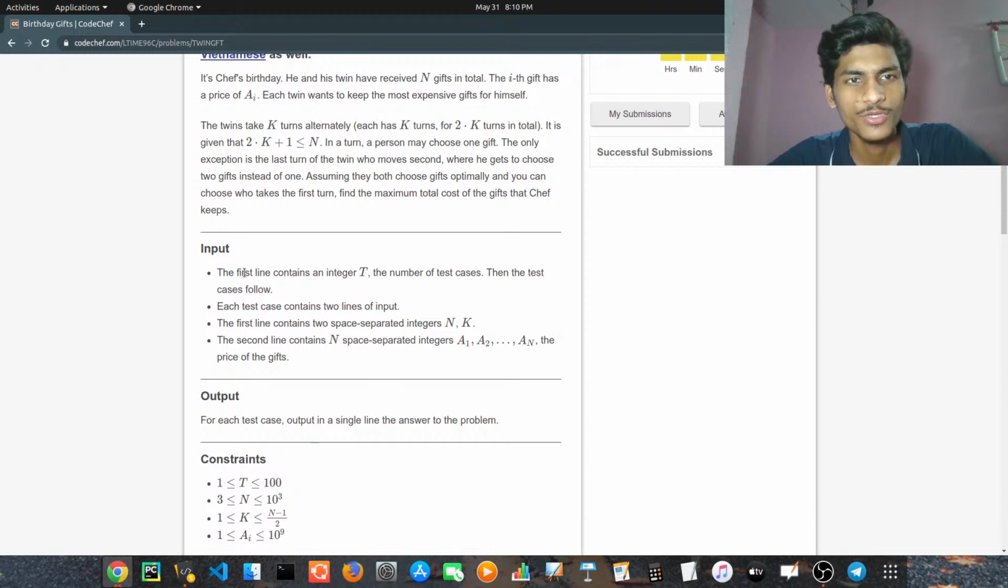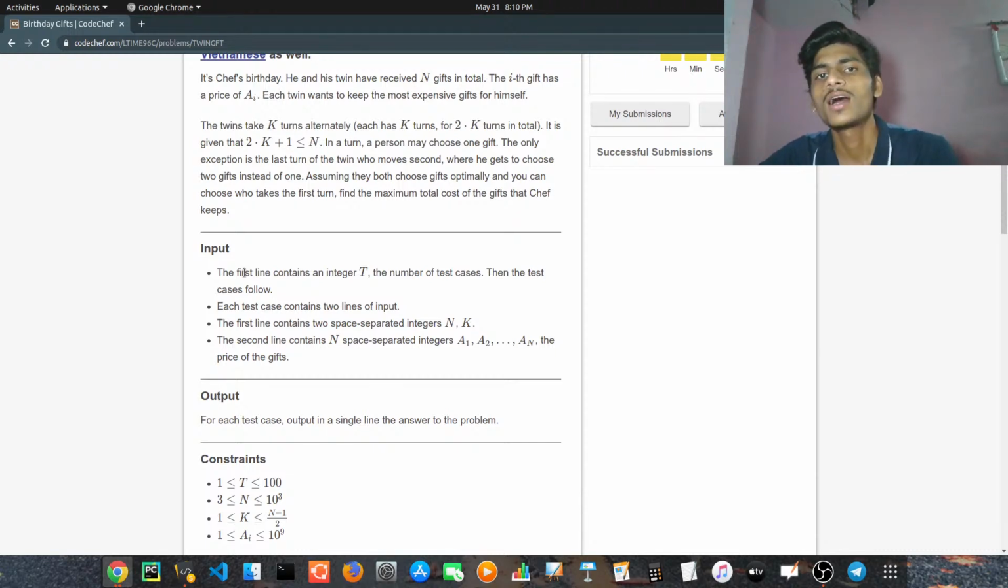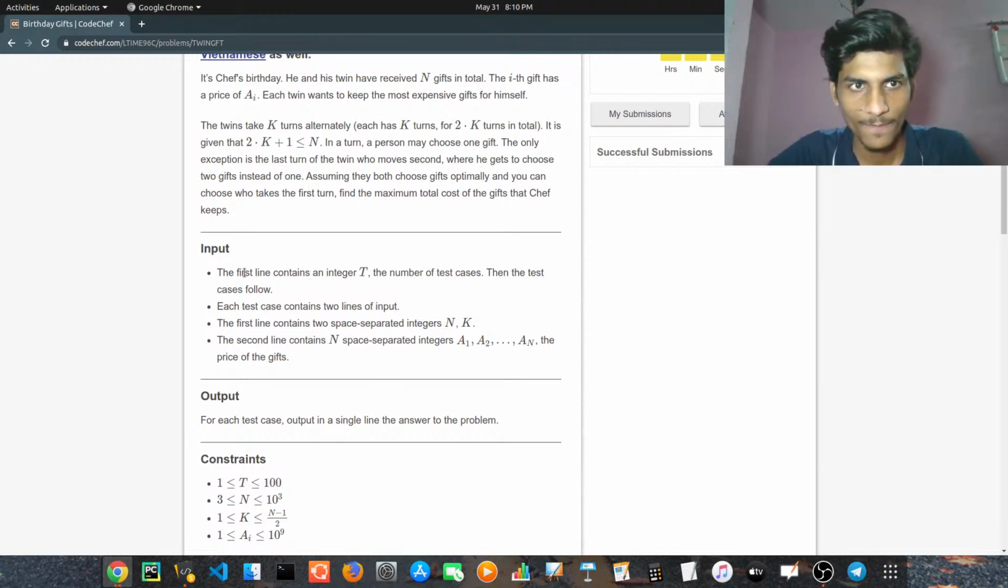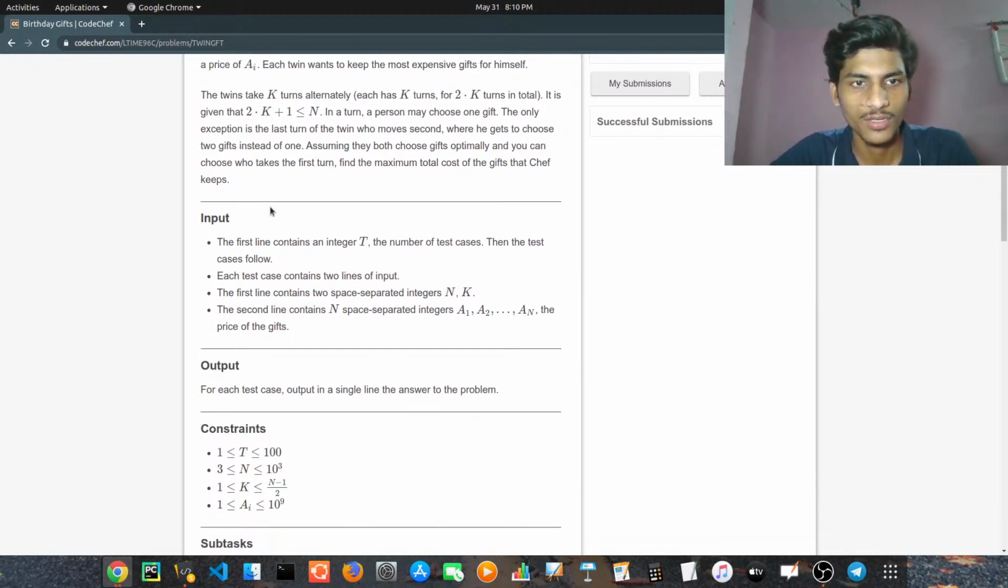In a turn, a person may choose one gift. The only exception is the last turn of the twin who moves second, where he gets to choose 2 gifts instead of 1. Assuming they both choose gifts optimally, and you can choose who takes the first turn, find the maximum total cost of the gifts.